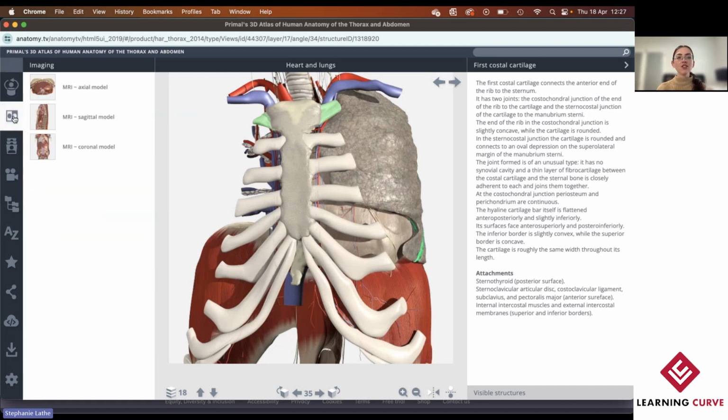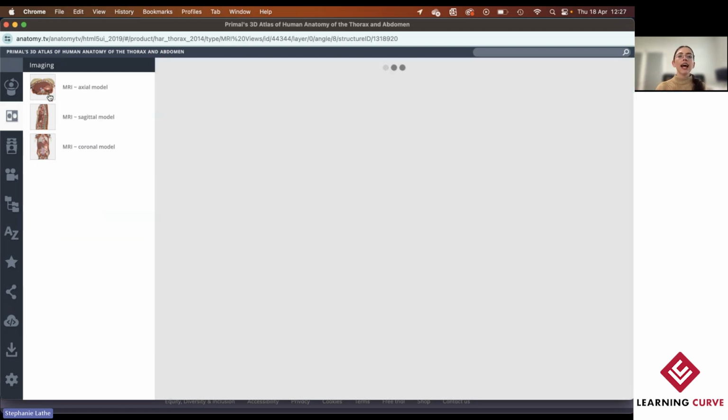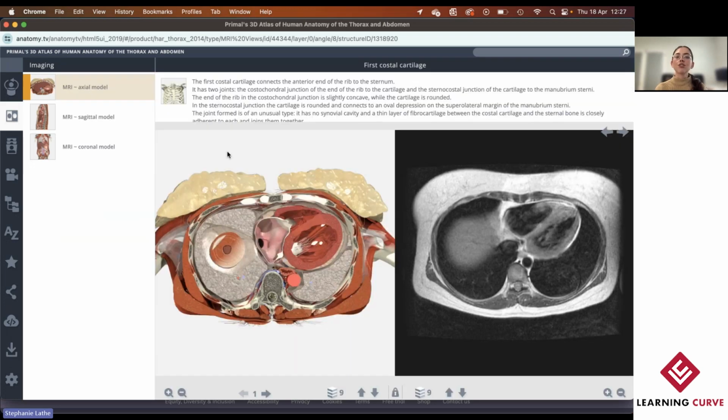So after our 3D models, we have imaging. This is where we can take a cross-sectional approach to the anatomy and take a look at a cross-section 3D model at the same time as a cross-sectional MRI. Here I've chosen an axial section, but we also have sagittal and coronal models.